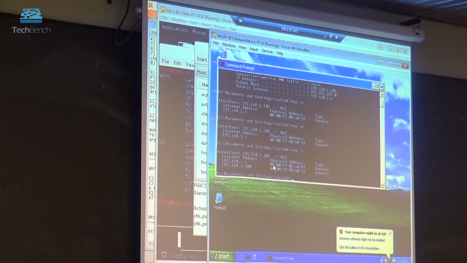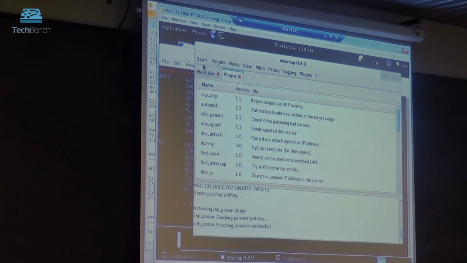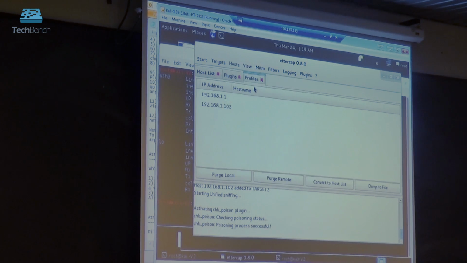Now with this, you can have access to all the traffic. So if the victim visits a website, you will be able to see it from Kali. So for example here, view profiles.